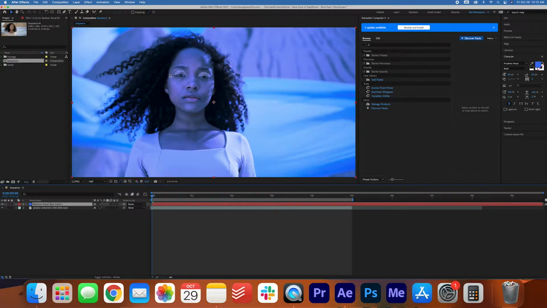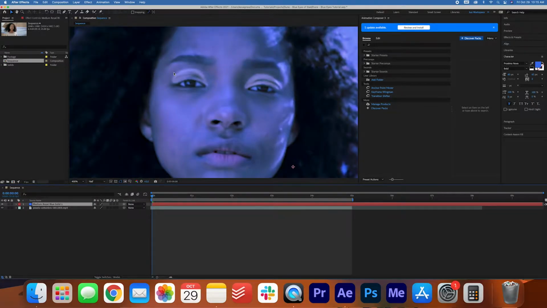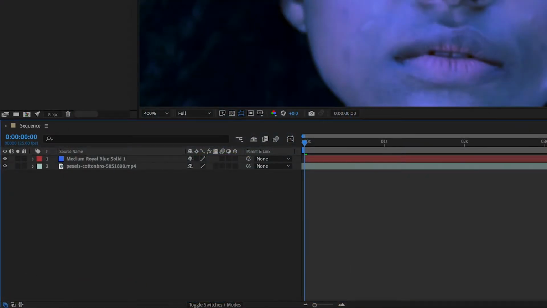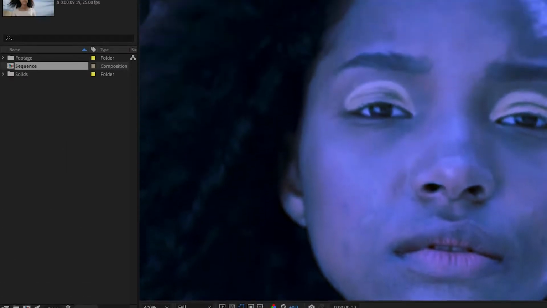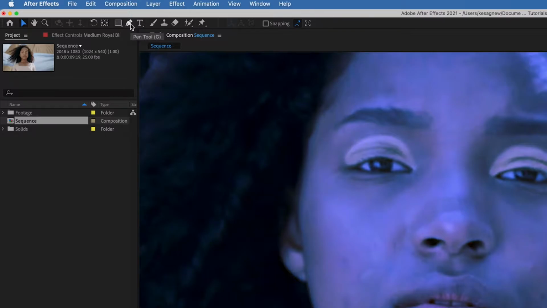Let's zoom in on this timeline, and then set the resolution to full. Now we're gonna go ahead and create a mask. Make sure that the blue solid is selected and click the pen tool up here.